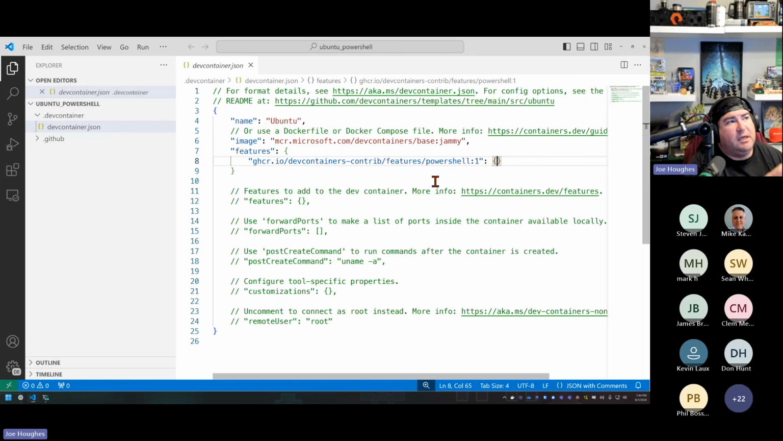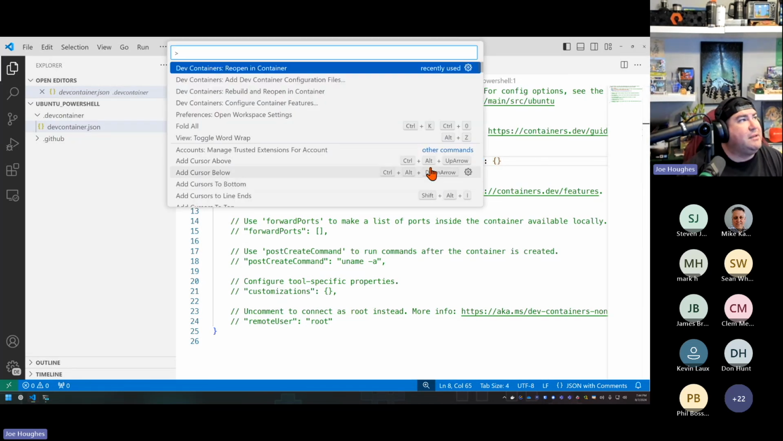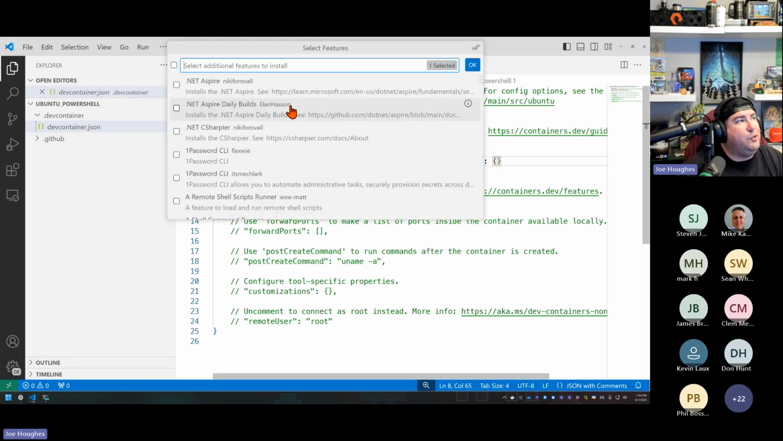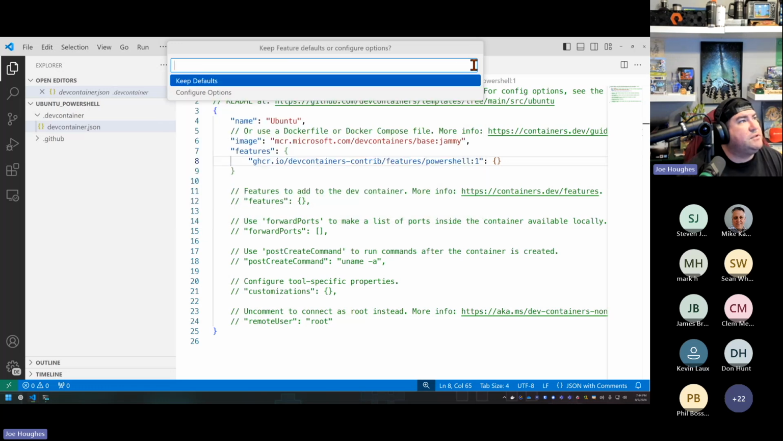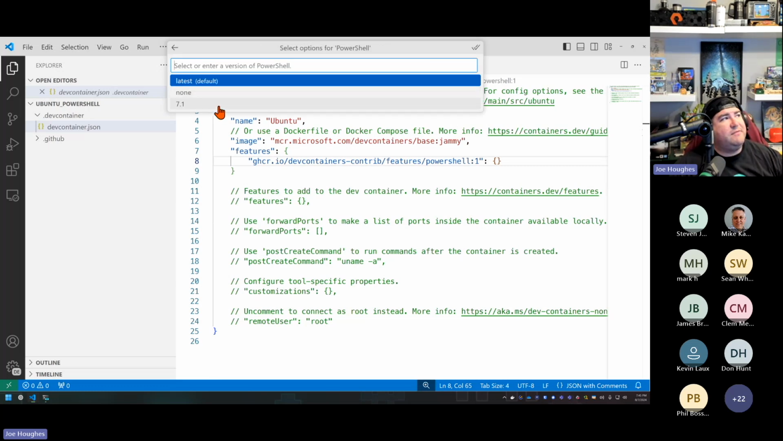specification file being here inside of VS Code, it knows what to do with this. So I can just pull up the command palette with Command-Shift-P. I can do configure container features. And if I type in PowerShell and hit OK, I don't want to do it via releases. I want to do the dev containers version. It'll ask me if I want to keep the defaults or if I want to configure the options. The defaults are going to be what is listed in the repository for the PowerShell feature within dev containers itself. If you want to specify, you can specify.